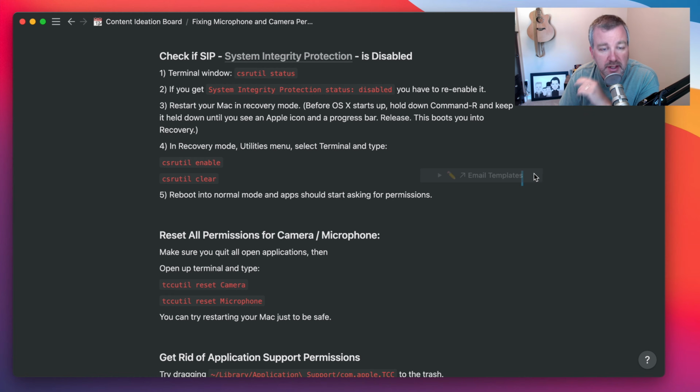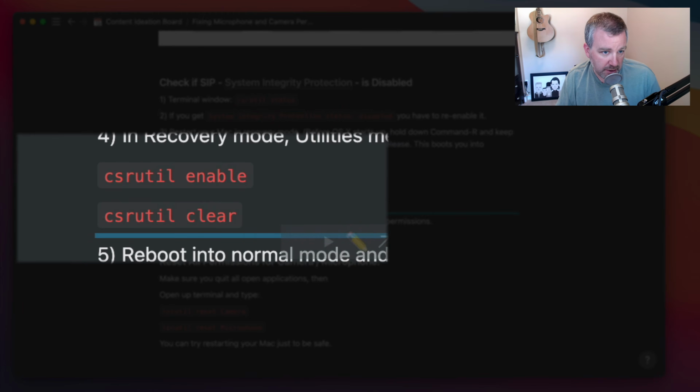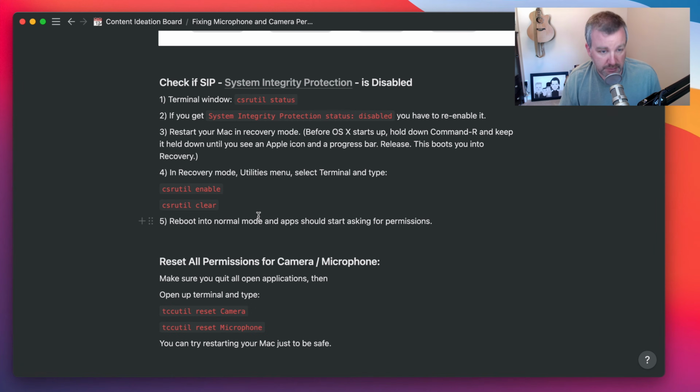Then you can release that, and in recovery mode, which is a way to start your Mac up without having all the things running, in the top menu you'll see a Utilities menu, and then you can select Terminal. There, just like we're doing here, you type csrutil enable and csrutil clear to wipe out what settings were there as they relate to System Integrity Protection, and then reboot into normal mode, and apps should start asking for permission again. So that's another thing to try.